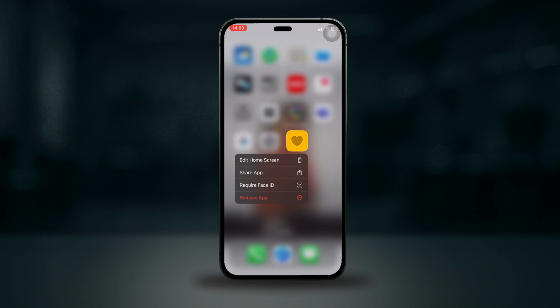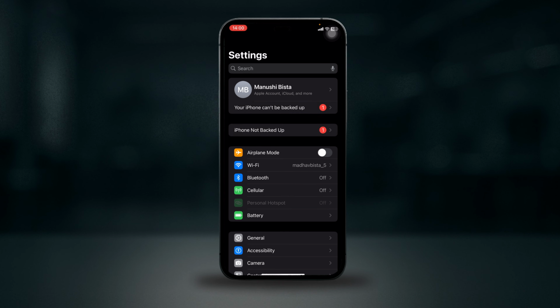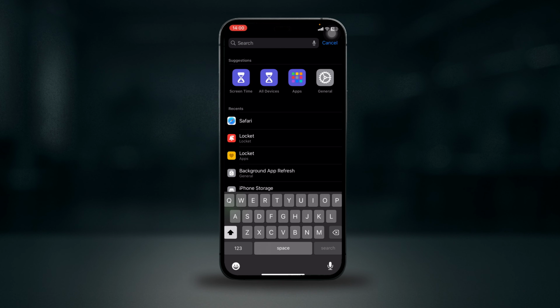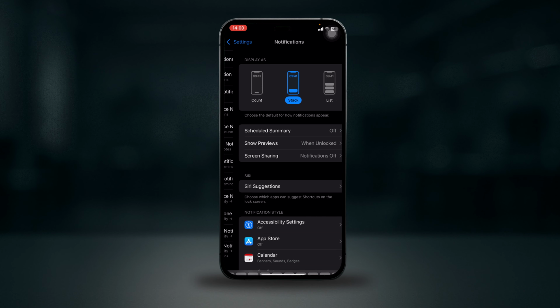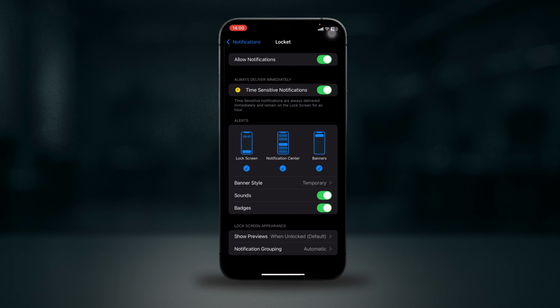If you're missing photos or photo updates or friend activity alerts, don't worry, here's the step-by-step fix to get notifications working again. First of all, go to your Settings app and check iPhone's notification settings. Go to your Settings app and then search for notifications, and then make sure you have the Lockets allow notification option toggled on.